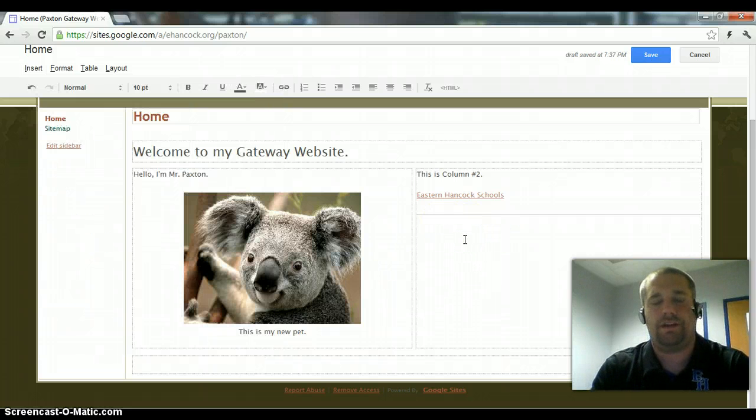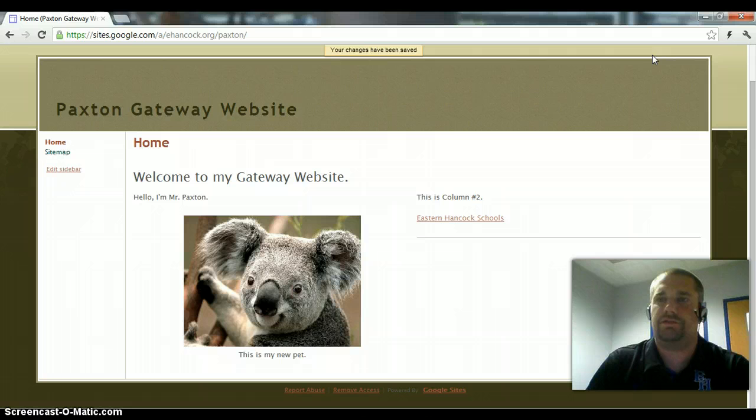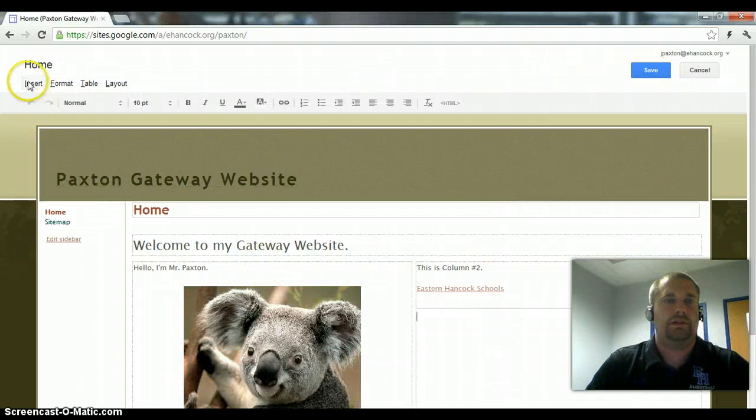Now horizontal lines are very good if we need to separate things within a text box. So sometimes when you're typing in a column on a website and you want different sections, horizontal lines help give you those different sections. So when we hit save, you can now see that there's a horizontal line there. Let's go back to edit and see what else we can do.